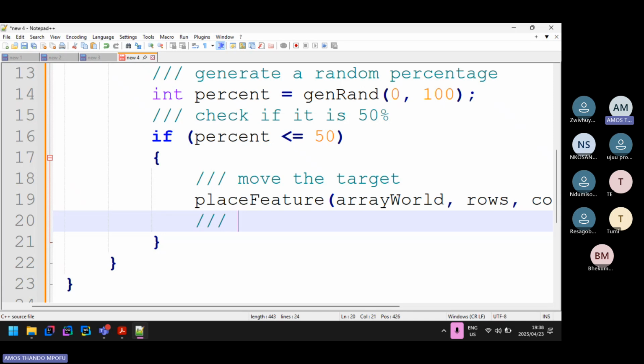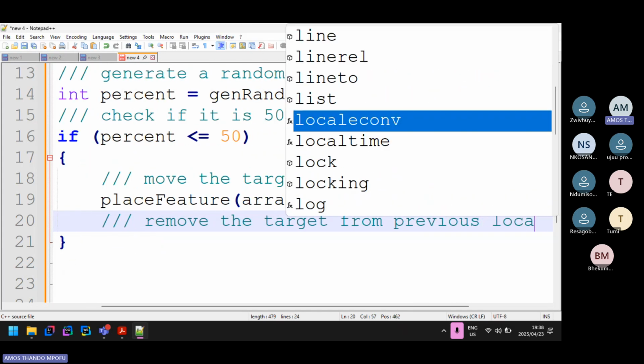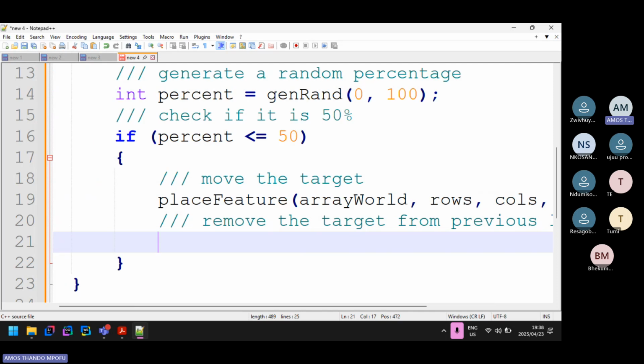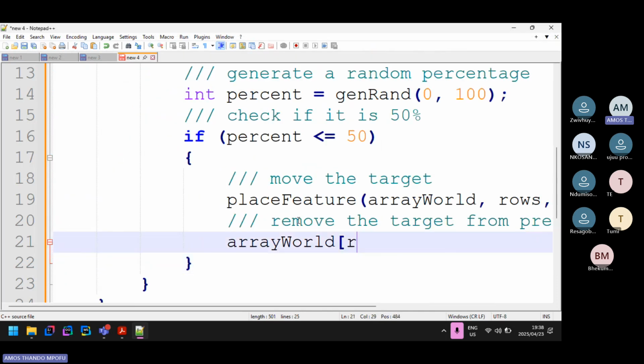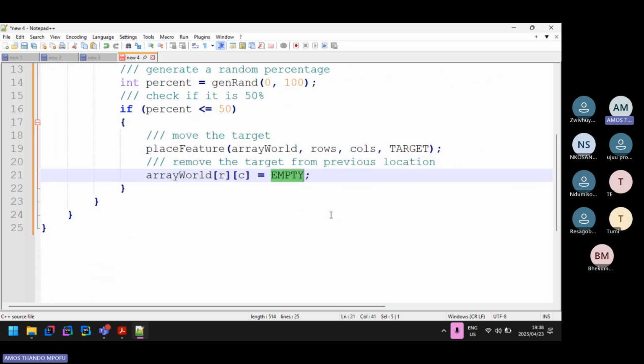Then now you remove the target from the previous location. How do you do that? You simply go to current, which is RC. RC is equal to empty space. Let's say you've called your constant empty, so I'll just say empty. Then you're done. That's how you do the 50% part.